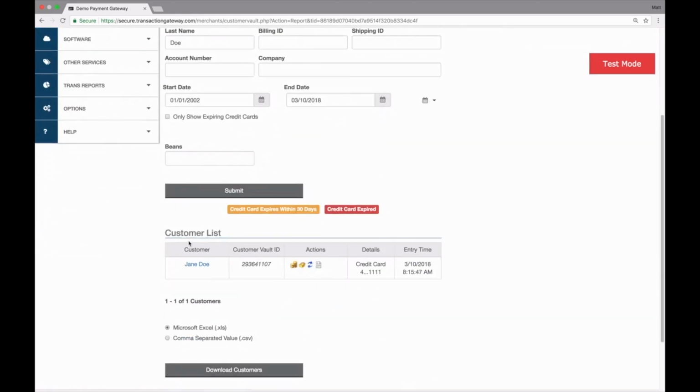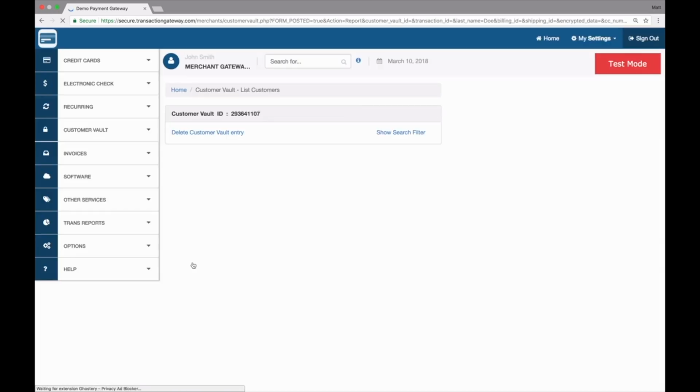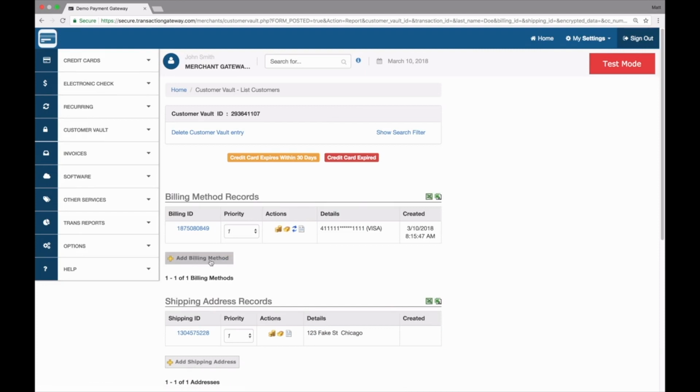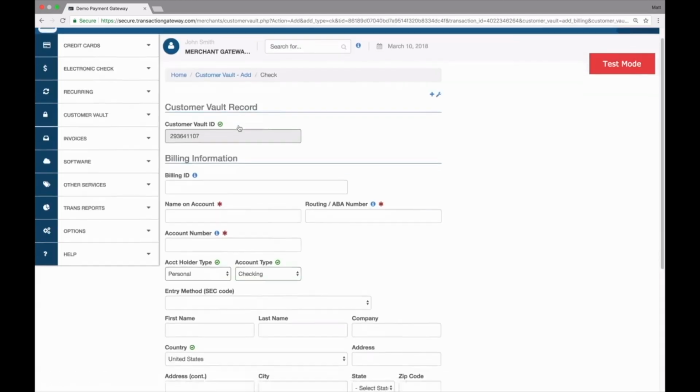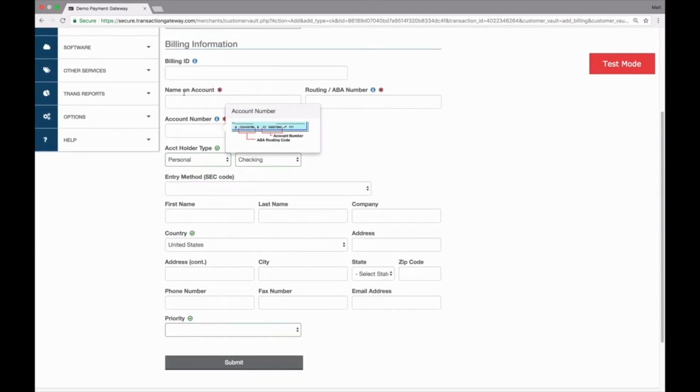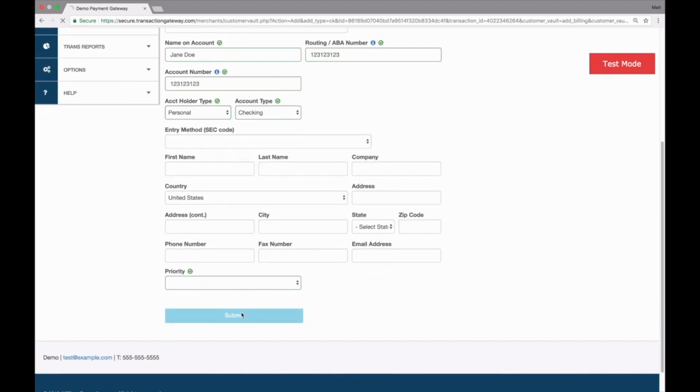And now I want to add another billing method for them. They have a credit card on file, but they also want to be able to pay with check at times. So I'm going to go into their record and click Add Billing Method. This time I'll do electronic check. And it's a very similar process. I have to enter the name on the account, the routing number, the account number, and then whatever other information I want. So in this case, I'm just doing Jane Doe with some account numbers and hit submit.